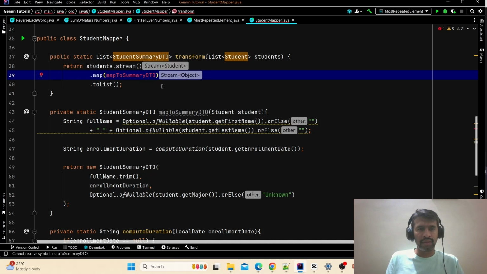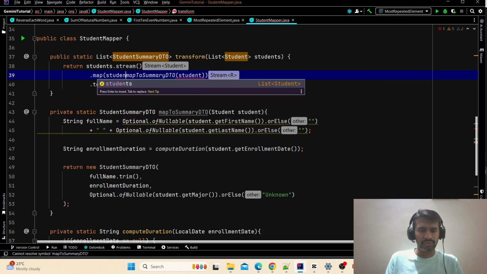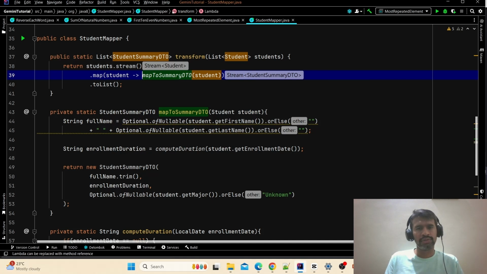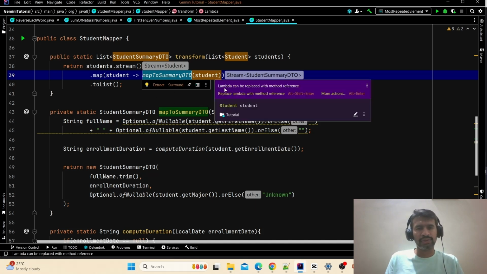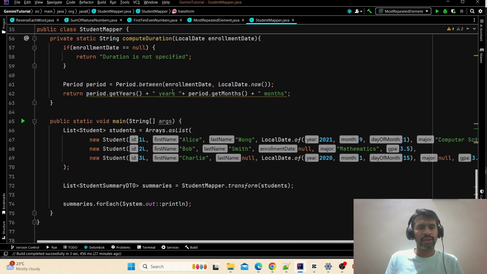Maybe first I'll show you with the functional DTO style. First I'll show you the lambda way of how we can do it. After that we'll go with method reference. So student is just this. We are taking every student, passing it to mapToSummaryDTO and listing, and we are returning that list. So I'll just replace this with lambda. It's more convenient. And let's run it.